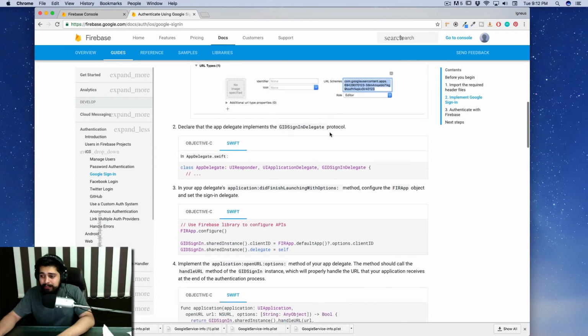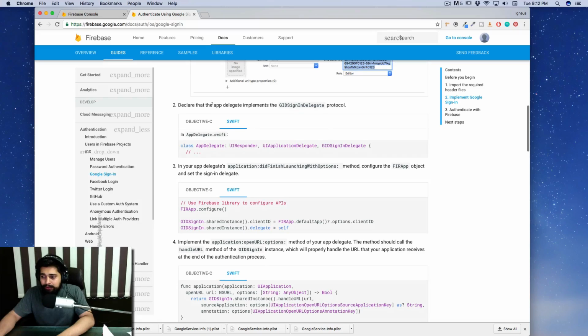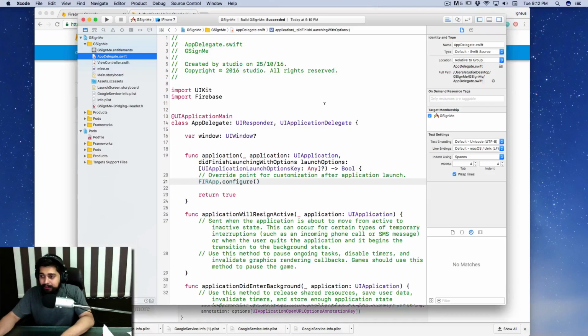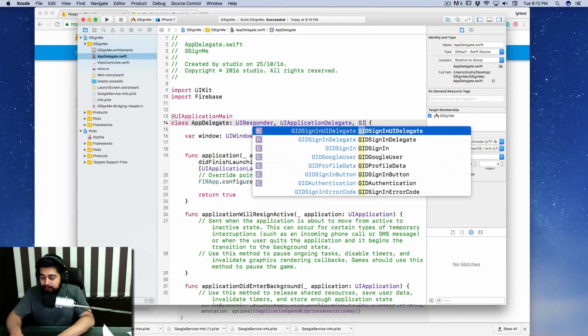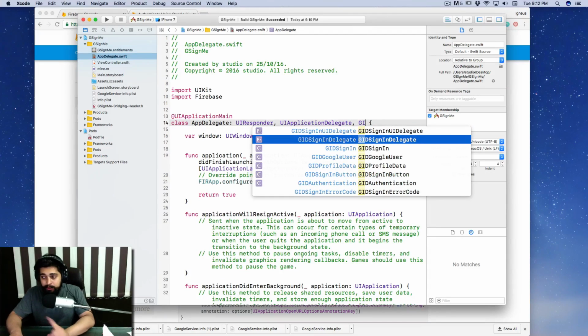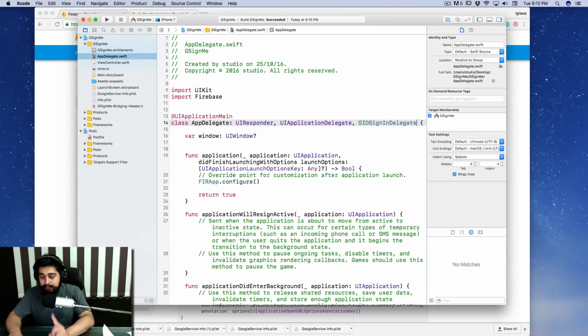Now it says you have to add a delegate that says GIDSignInDelegate. This is the trickiest part, believe me. I have been through this. And it says GIDSignInDelegate, not the UI delegate, GIDSignInDelegate. Now, in case this is not suggested in your case, this is a bad situation. Why? Because you have created a bridging header file, but you haven't compiled or built your project yet. This is a bad situation.